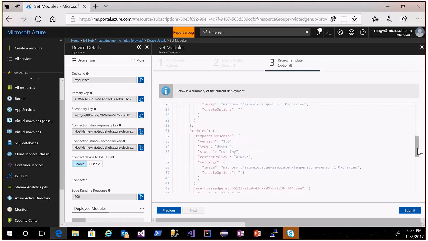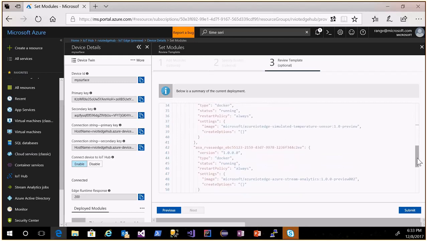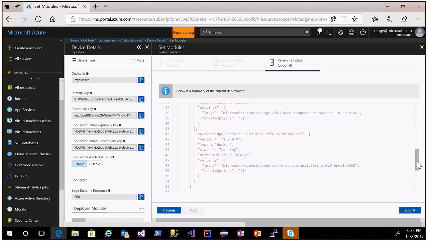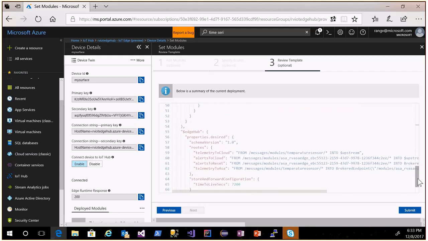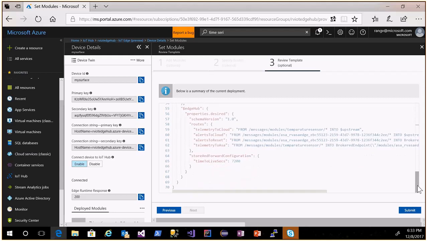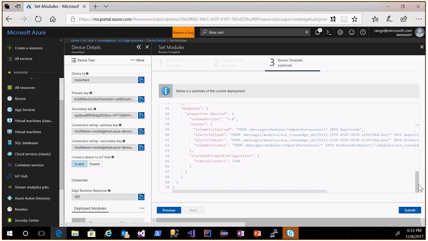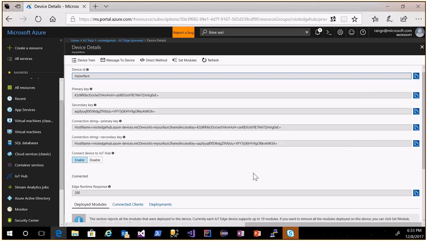Along with them, there is a temperature sensor simulator module, which is a C# module, and also an ASA module, which is our Azure Stream Analytics module. So there are 4 modules which will be pushed down, and here are the routes, which define how you want the data to flow between the modules, as well as into the IoT hub. Once you have that, you submit, and you pretty much end up with this.